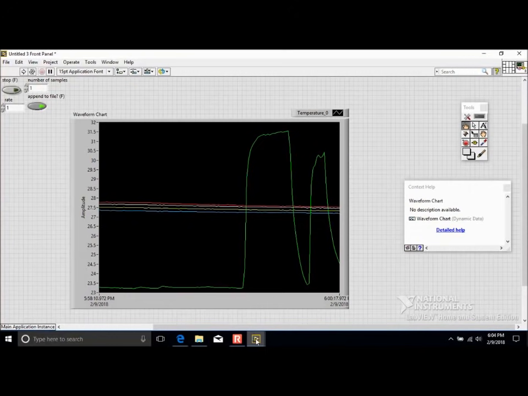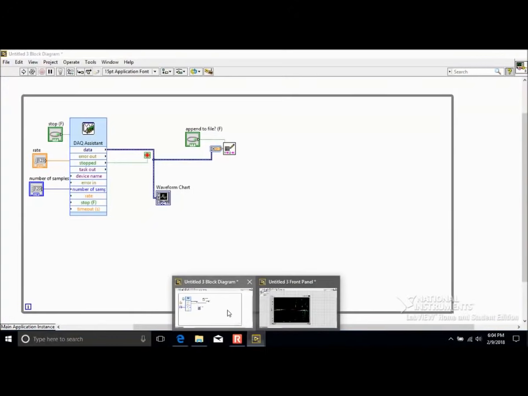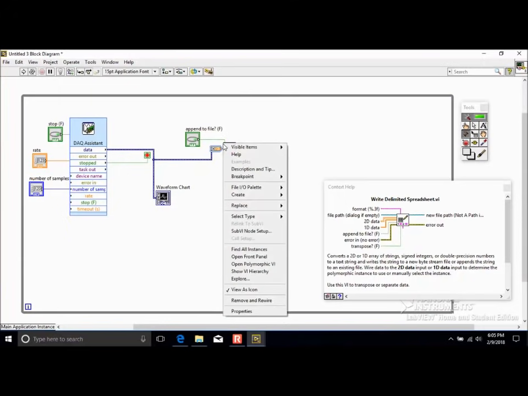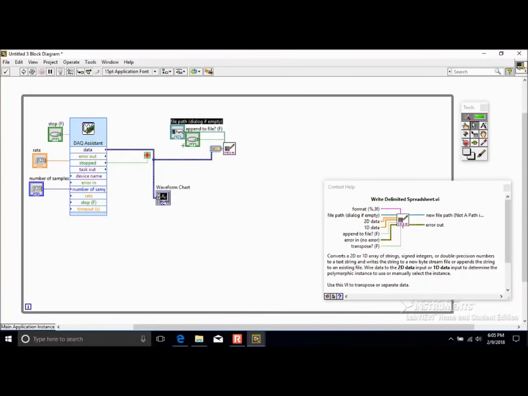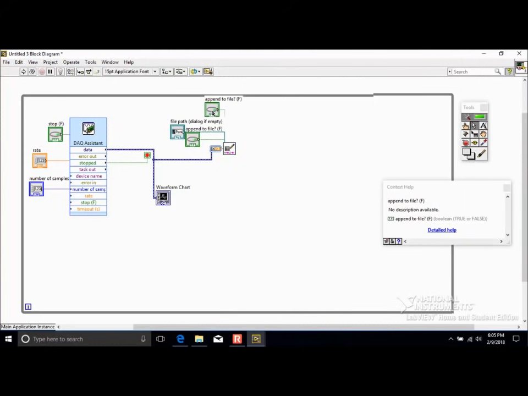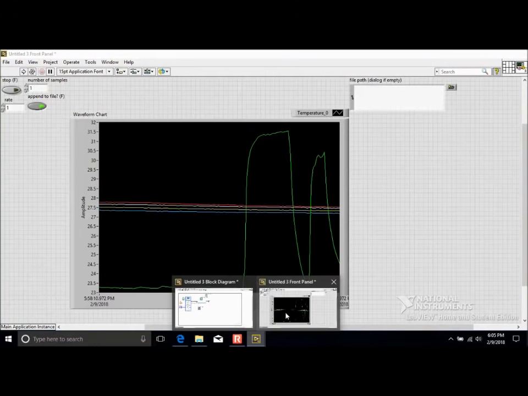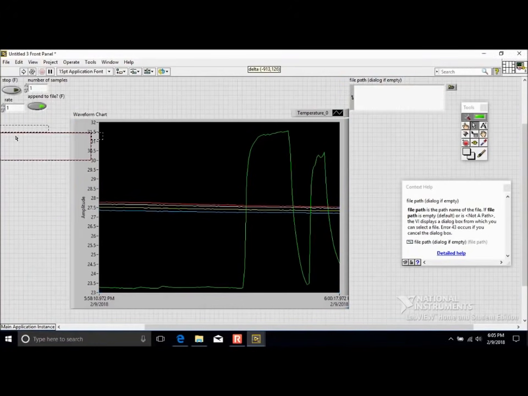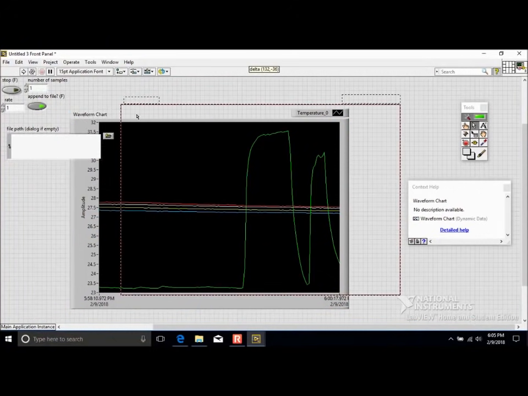Oh wait, I'm sorry, there's one more thing we gotta do before we give it a try. We do need to come back over here and find the file path. That should be this one. Right click, create, control. We can't skip this part. Let's put that up here. Now if we go back to our front panel, you should see this file path. You can move things around however you want them.